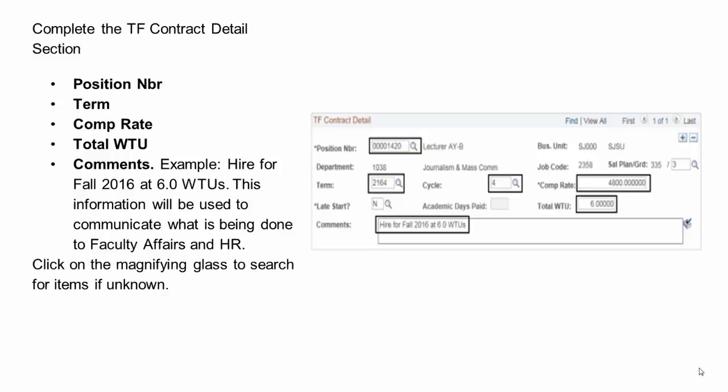Complete the TF contract details section. Position number, term, comp rate, total WTU, comments. For example, hire for fall 2016 at 6.0 WTUs. This information will be used to communicate what is being done to faculty affairs and HR. Click on the magnifying glass to search for items if unknown.